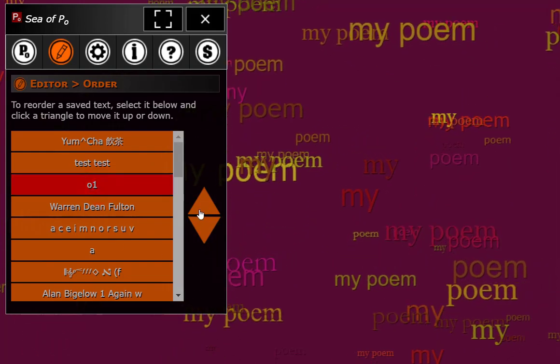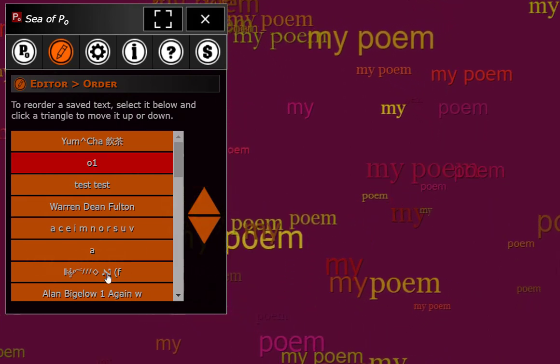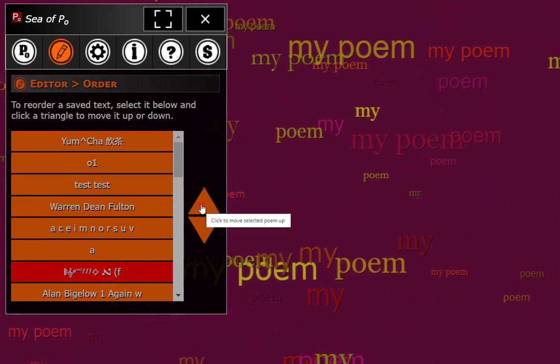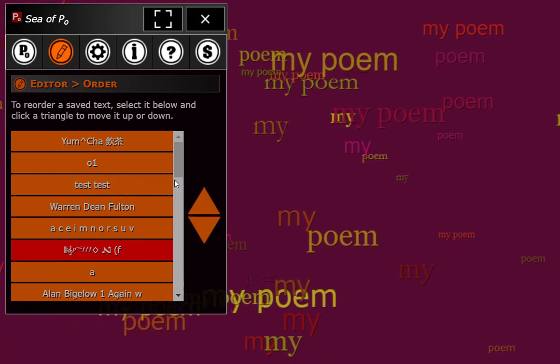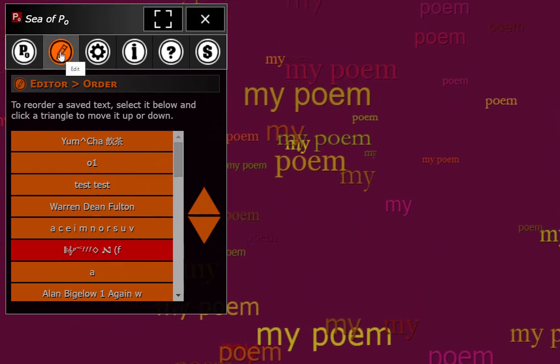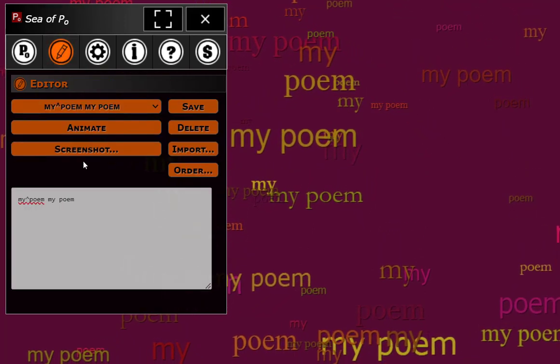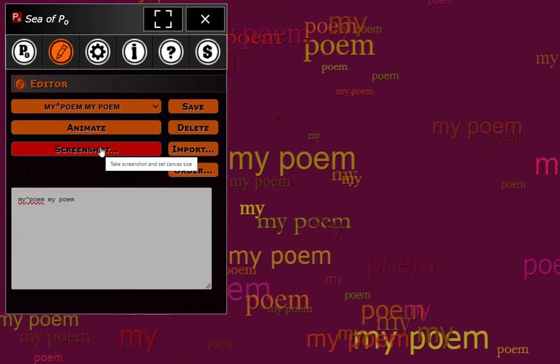So say I want this particular one to be higher in the order, then I click that. Say I want this one to be higher in the order, then I click that. So this lets you change the order of your poems. Let me click Edit again to get back to the editor. Now what's this button? Screenshot.